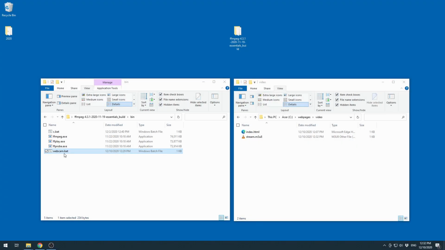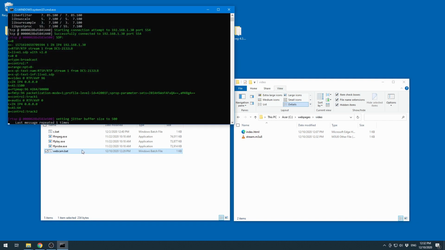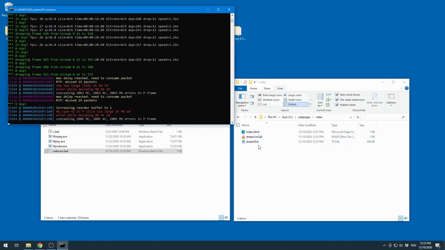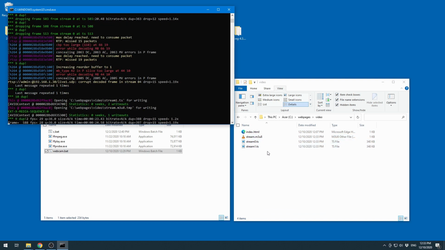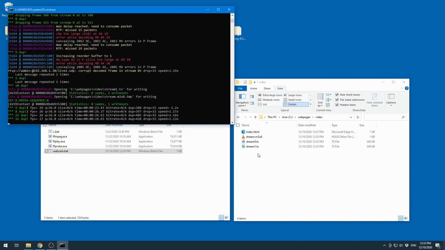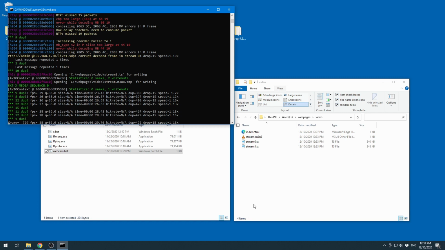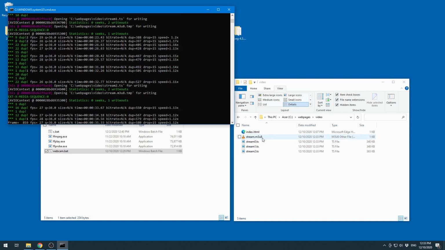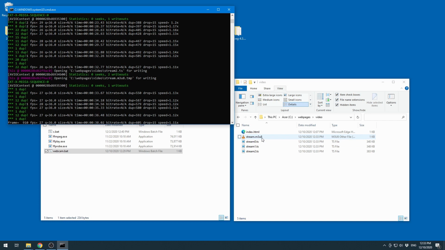So in our last video we created the webcam.bat file to run the command to get FFmpeg to talk to the camera to dump the TS files into the web pages/video folder, and that worked a treat. So here we can see that the TS files are being created and dumped into the folder. 0, 1, 2, 3, 4, 5, 6, and it continues to go on. Now, the stream.m3u8 file refers to the files that are needed, and that's it.